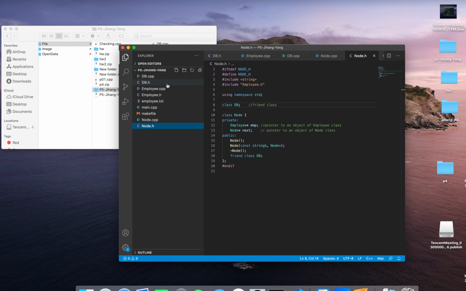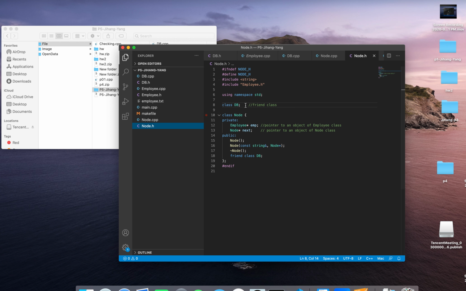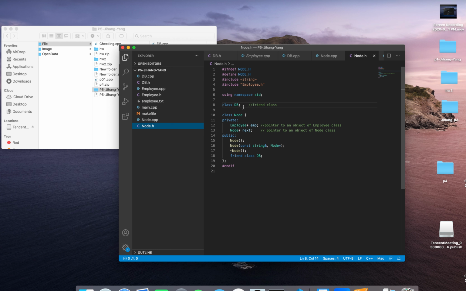That means, wait, the node class can access the DB class, right? It's the friend class. So only node can access DB, but DB cannot access the node class.